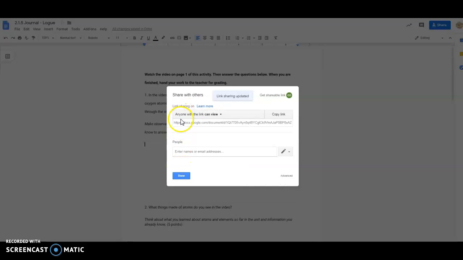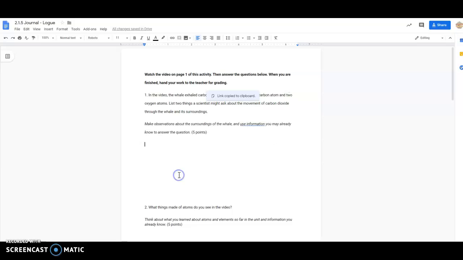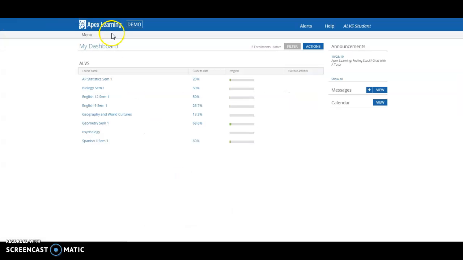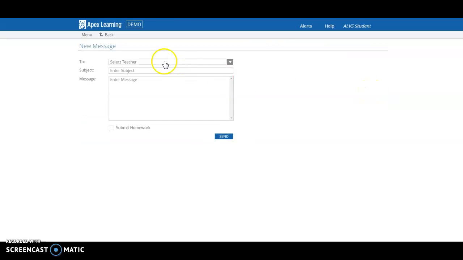I'm double checking anyone with a link can view, and I'm going to copy that link. When I'm finished doing that, I'm going to navigate back to my dashboard on Apex Learning. I'm going to go over here to the messages, click on the plus sign.